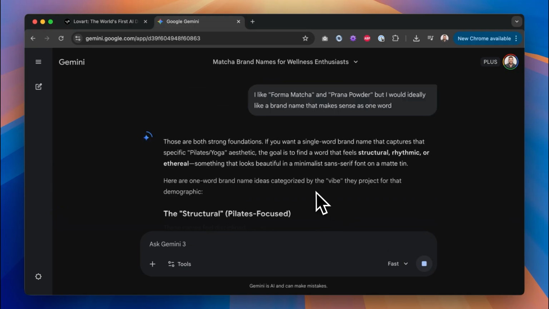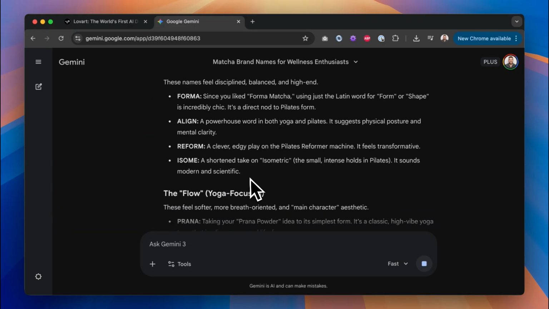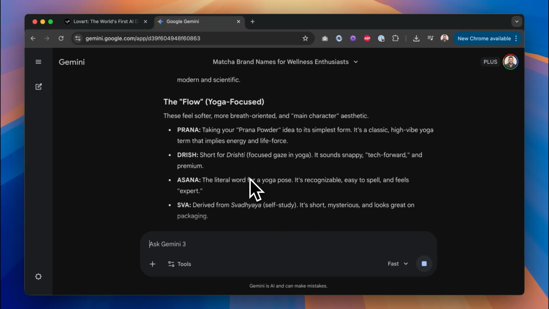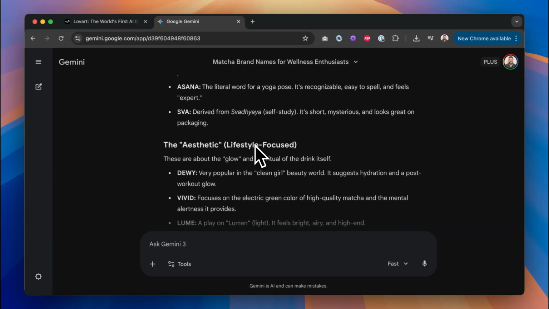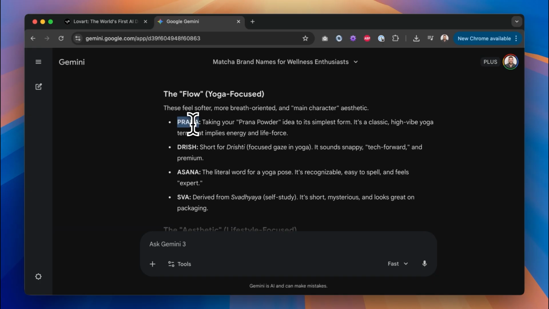Okay, let's see what it comes back with. Forma, align, reform, isome, prana, asana. Asana just sounds too much like yoga to me. Loom. I do like the name Prana Powder because it does give off that yoga vibe, but also has that alliteration of the two P's.